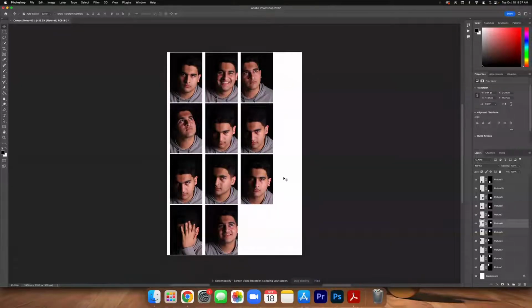And what we're going to do with this empty space is we're going to go to our tools panel and about five tools down, we're going to see one that says crop. So we're going to go ahead and click on the crop tool, or you can press the letter C on your keyboard.